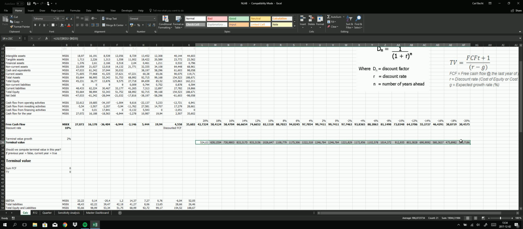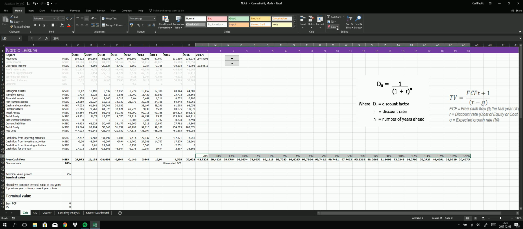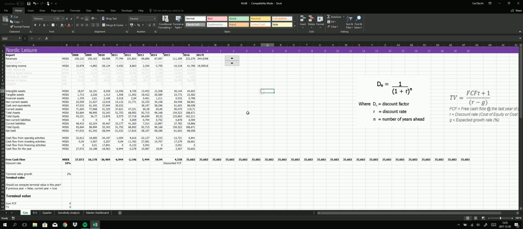Let me just remove it so we can start over. What we're gonna do now is, this is a very good layout for a DCF, in my opinion. People do it differently, but let's just project free cash flow really quick.